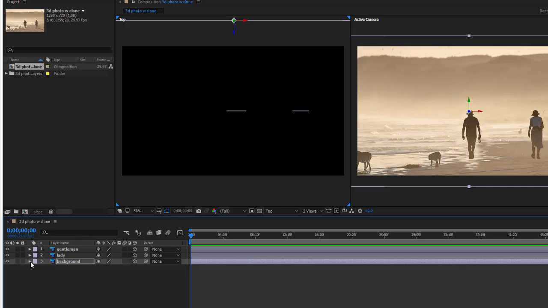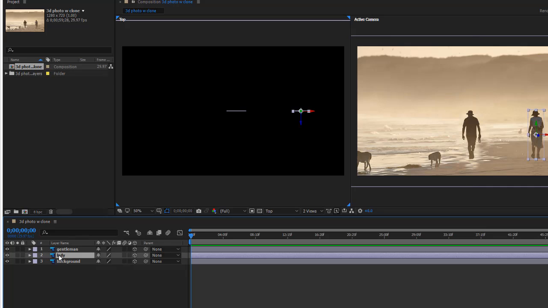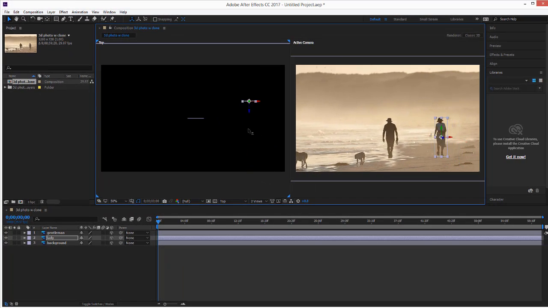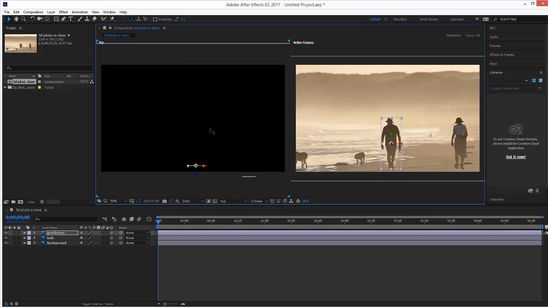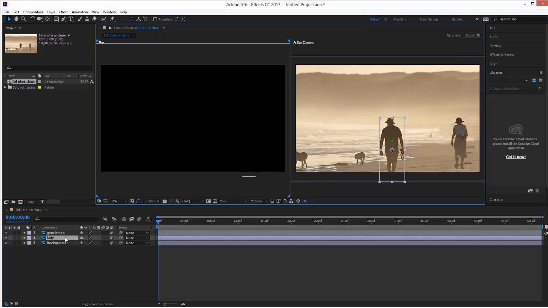Now I'm going to go to my lady, and now I can bring my lady anywhere I want. I can bring her out here to give her some depth, and then I'm going to go to my gentleman and move him maybe up like this. Okay, what do you think? Maybe something like this, and then the lady maybe up here a little bit. Okay, now how do we make this turn? Well, we have to actually add a camera.